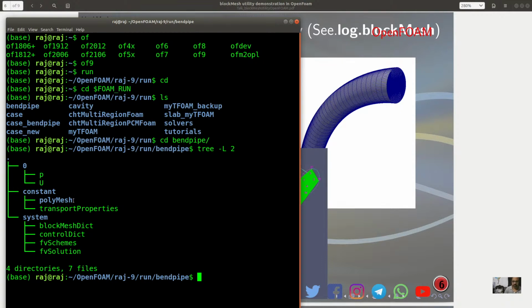And in the constant folder, the mesh is already created. So the constant folder basically has the mesh information, which is in the polyMesh directory, and the transport properties. And the system folder has the controlDict, where basically we can define the time, solver name, writing time, delta t and so on. And we have the finite volume scheme file, and another, the finite volume solution.